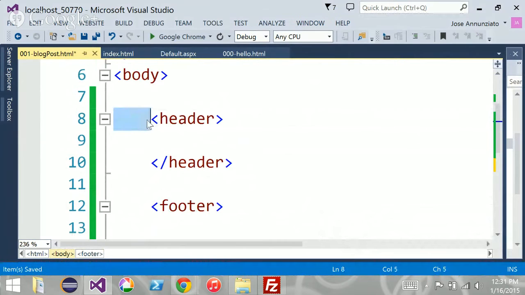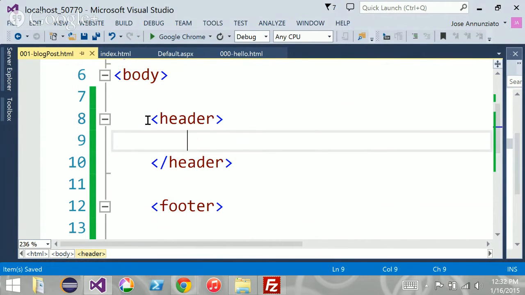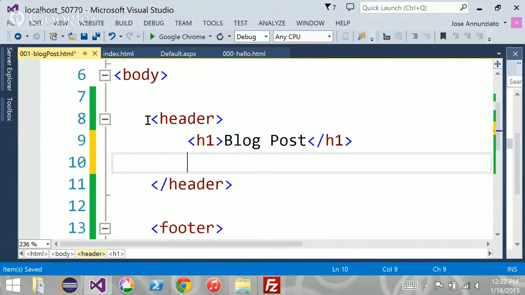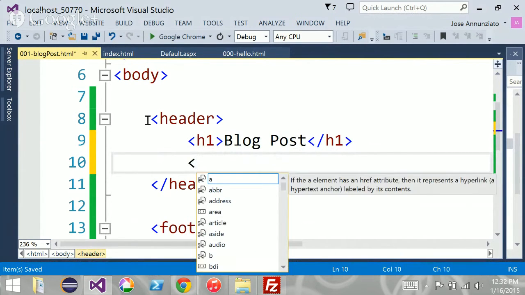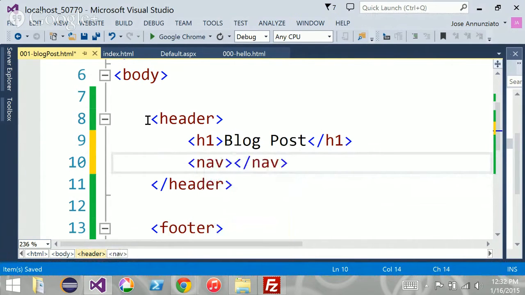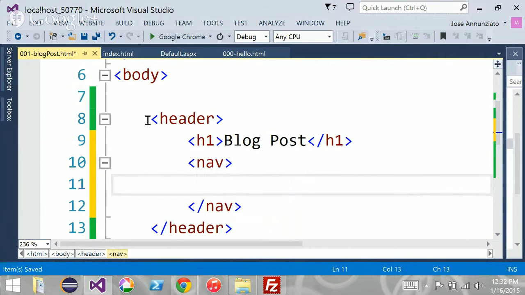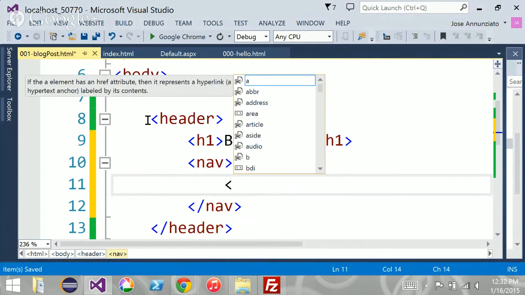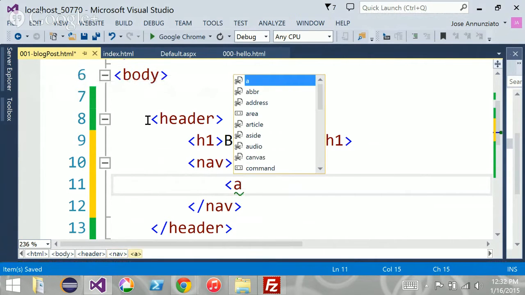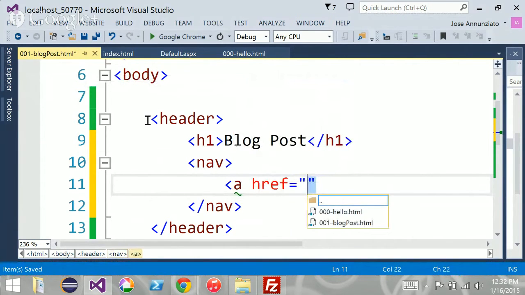Notice that I'm using spaces for my indentation. Don't use tabs. Tabs are evil. Use 2 spaces or 4 spaces. In your header, you might do, perhaps, an H1. You might say that this is a blog post. And perhaps add other things in here, some small navigational things, such as maybe create a new post. Maybe a link here to create a new post, with href blog new HTML. We don't have that one yet.